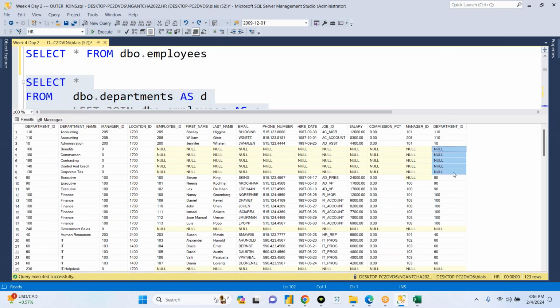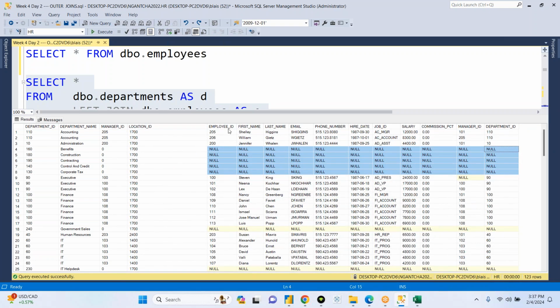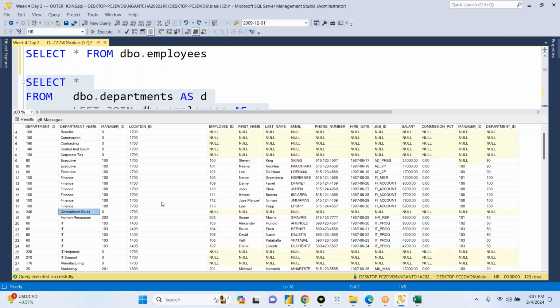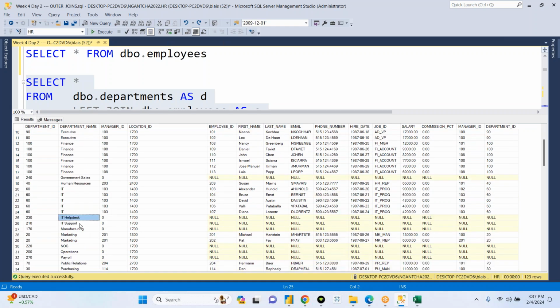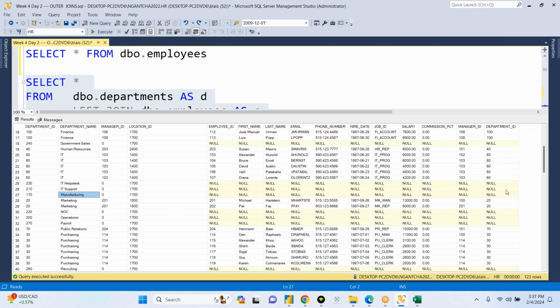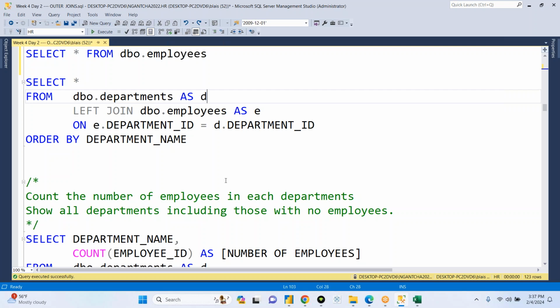See, this is an example of departments that have no employee. You see every column from the employee table is showing up null. So benefits department, construction, they all have no employee. Also the government sales department, no employee. And in this one, IT help desk, IT support, manufacturing, no employees. See, all null. And also this one, operations, NOC, payroll. Oh, payroll, that's not good. The public relations, the public relations actually has employees. You see. All right, so you have to understand the impact when you switch to an inner join.